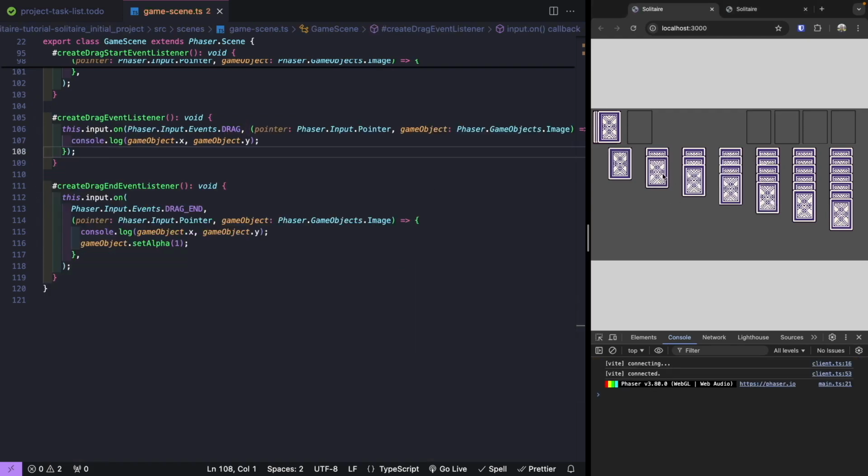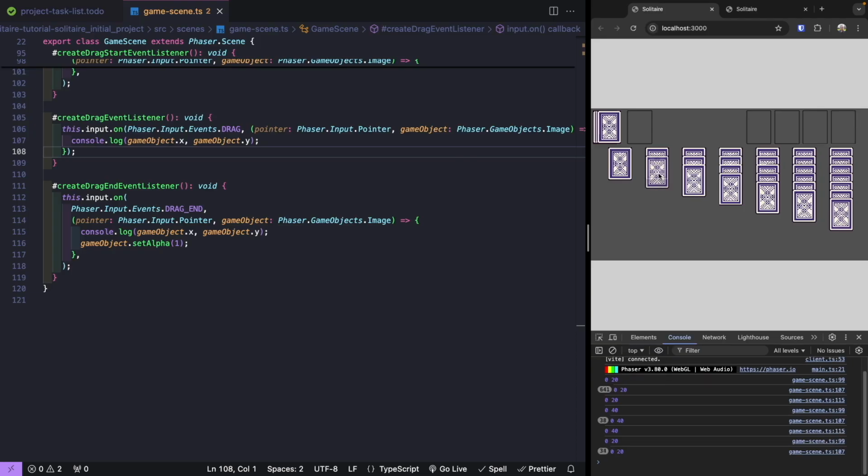So now, if we click on one of our game objects and move our mouse around, we'll see that we're getting our X and Y position multiple times. Anytime our pointer moves, our event triggers, and as soon as we release our mouse, it fires one more time. We see our alpha is now updated.